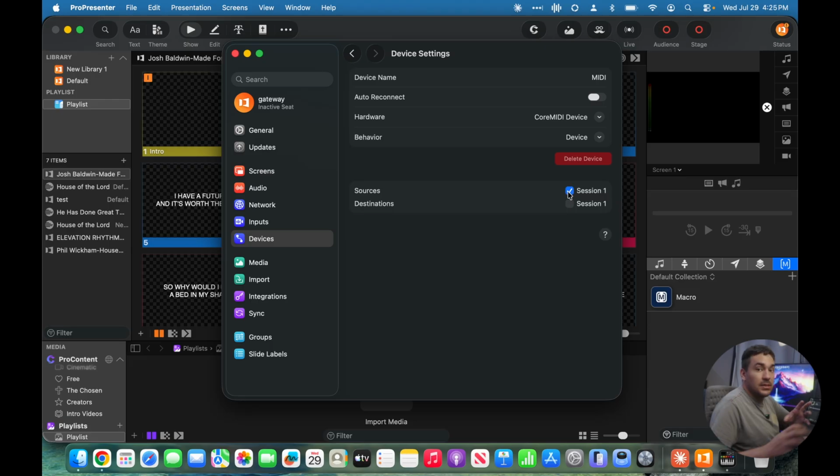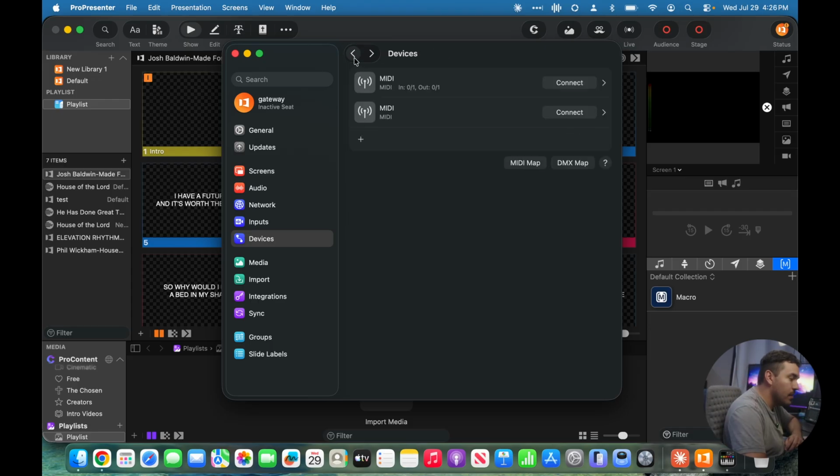Now, Sources is to allow MIDI signals to enter into ProPresenter so it knows when to trigger the lyrics. Destinations is if you want to send MIDI signals out. I normally just click that, and then make sure to click Auto Reconnect as well. Now we're going to click Connect, and then it should light up green if everything went well there.